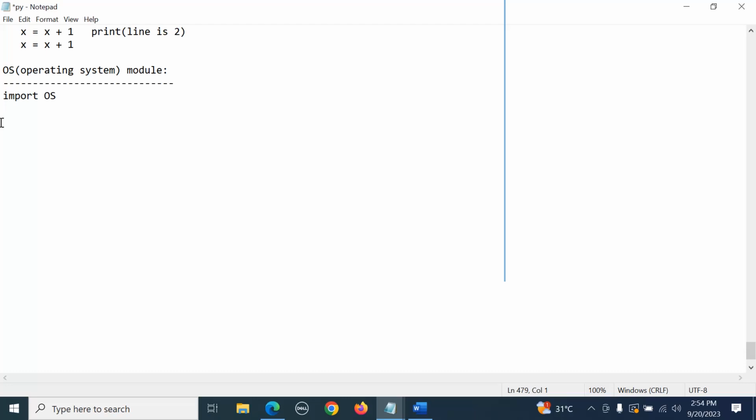Actually, this OS module interacts with the file system in the OS. I want to discuss some popular functions in this OS module. Some popular functions are like create directory, change the directory, and list the files. So I'll just start with some.